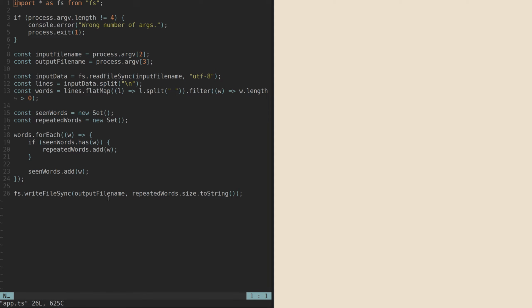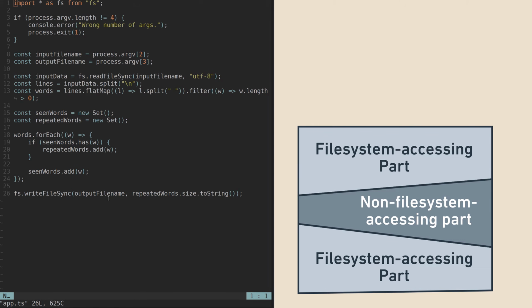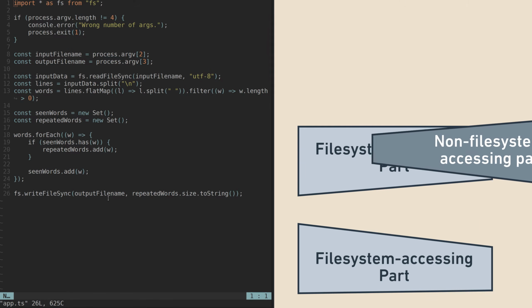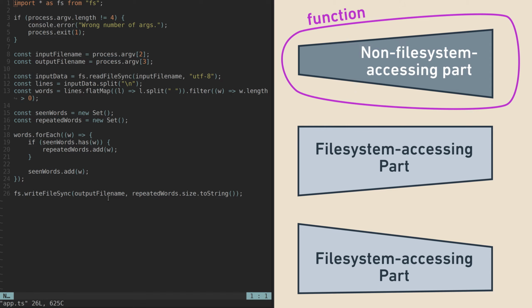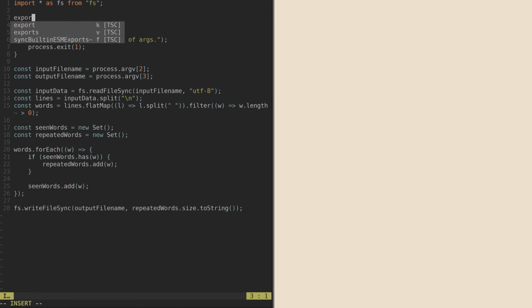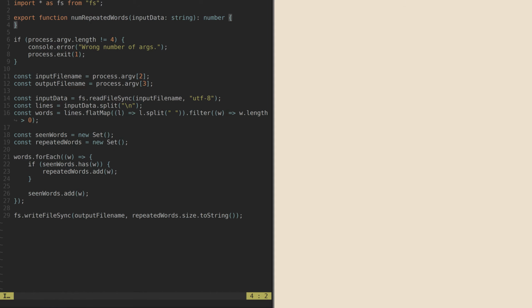How do we do that? One starting point is to separate the file system and non-file system parts by moving all the non-file system parts to a function. If we write tests that call that function, we'll be able to skip all the file system parts. Let's give this a shot. We'll call our new function numRepeatedWords, and it'll take the input file string and return the number of repeated words. That way, reading the input and writing the output will be outside of the function.